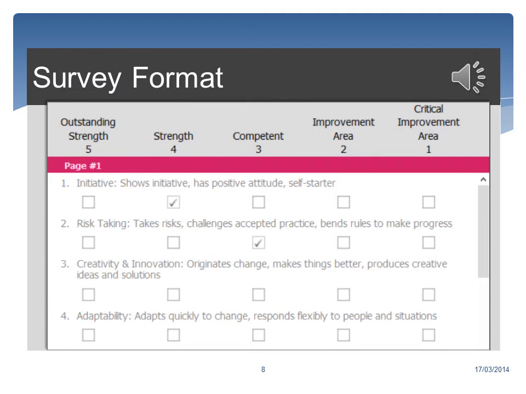This is what the online survey looks like. The person being assessed and their assessors complete the same survey. Each competency item is assessed on a 5-point scale, from outstanding strength to critical improvement area. There are also text boxes for the assessors to offer comments on ratings, and give ideas and suggestions for performance improvement.